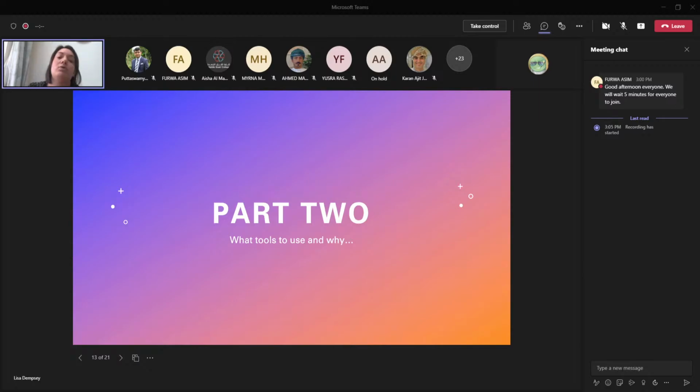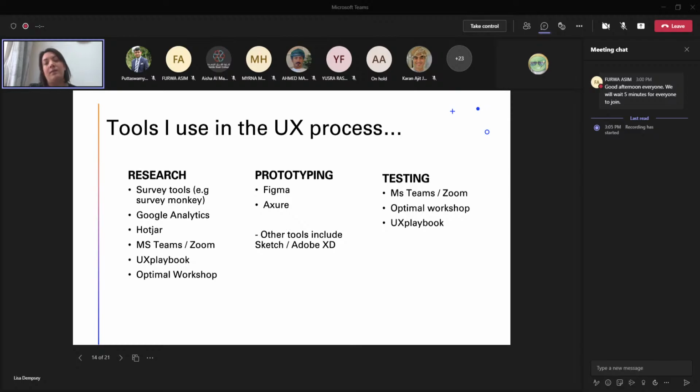So part 2, what tools to use and why. So at BCS, the tools that I use within our process. So for research, we use survey tools such as SurveyMonkey. We use HubSpot. We use different kinds of surveying tools depending on the projects that we're working on. We use Google Analytics to understand our website traffic and how users are interacting with our web pages, and we can unpick problems looking at that data.